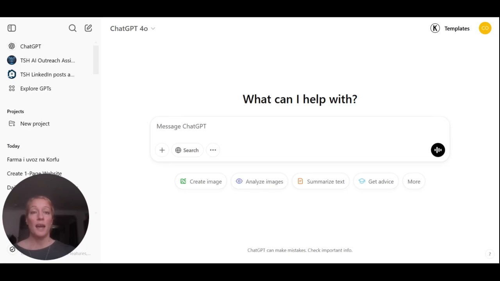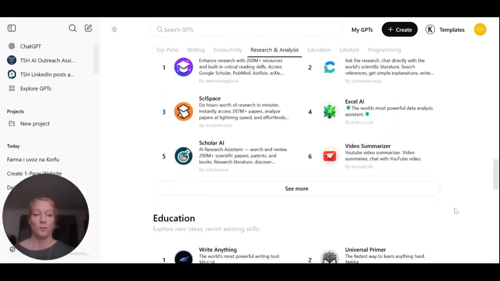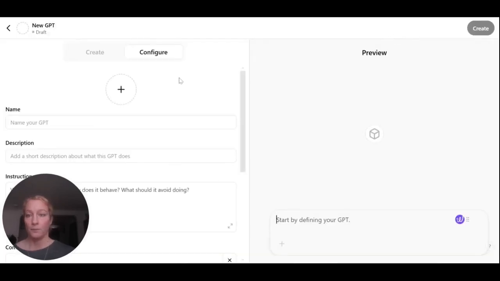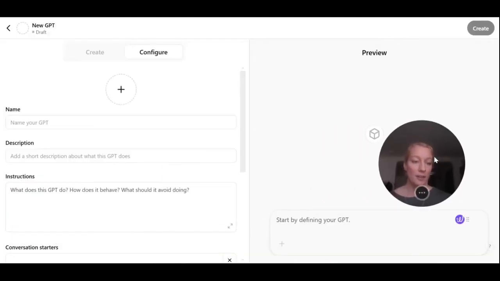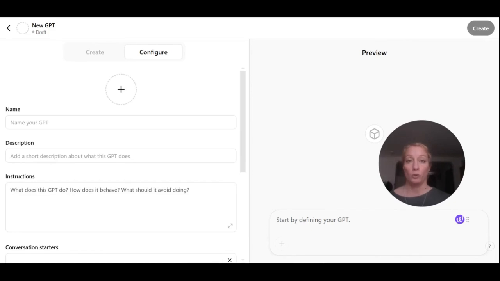So once we have the paid version of it, you will have a menu on the left side where you will find something called Explore GPTs. When you click on this, it will show you a menu of pre-built bots you might want to try. But what we want is our own. So on the top of the page, we see the Create button, which we click. And here we have it. We have to fill out this whole form, which I will show you how to do.